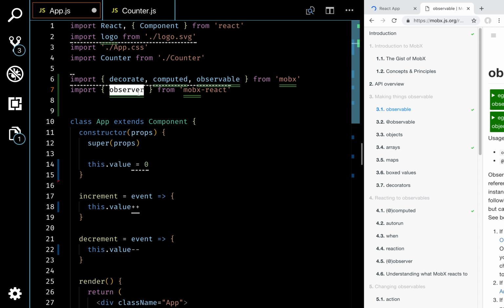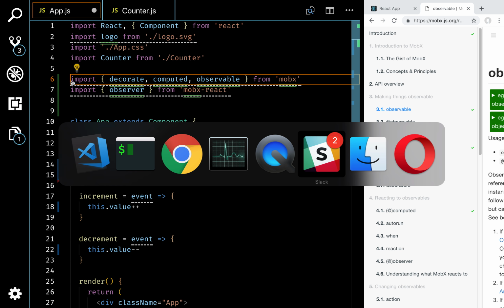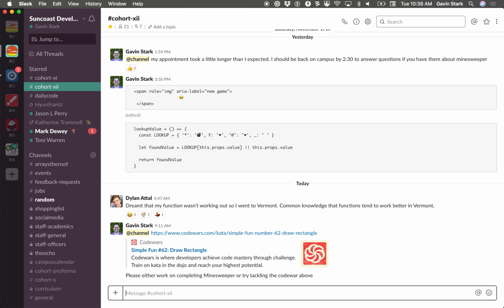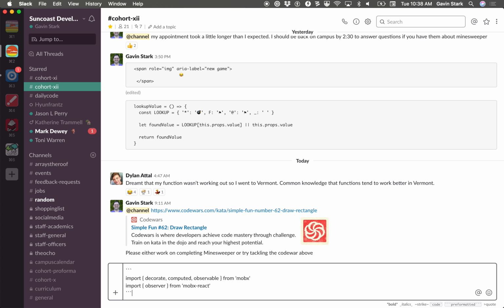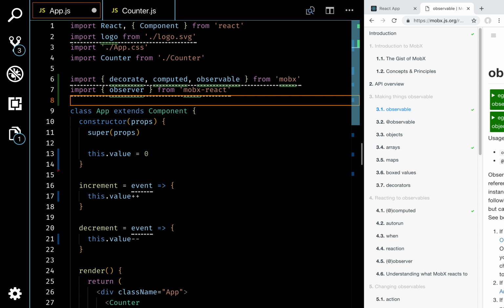Observable and observer, decorate and computed. And we're going to go through what each of these are. And you'll see that some of them come from MOBX, and observer comes from MOBX React. So MOBX is the general library for our data management, and MOBX React is what hooks that up to React. So we're going to import all of these into our app. I'll dump this in Slack so it's a little bit easier in case you're typing along. Right. So we're going to import all of these.